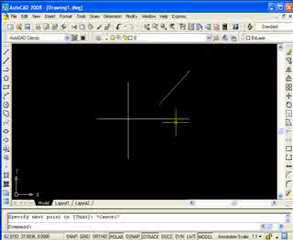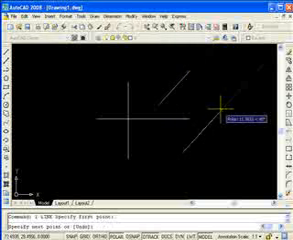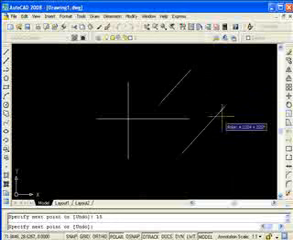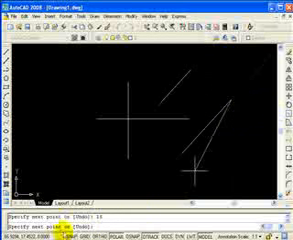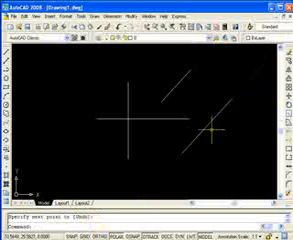Remember to get out of a command, I'm going to harp on this all the time. If you're ever in a command, let's say the line command, and I pull up to the right here for a 45-degree angle line, I type in 15, I hit enter, and I'm finished with that command. Well, in the case of the line command, if I want to end the command and get back to a blank command prompt, I'm going to hit my enter key. Okay, that's going to get me there.